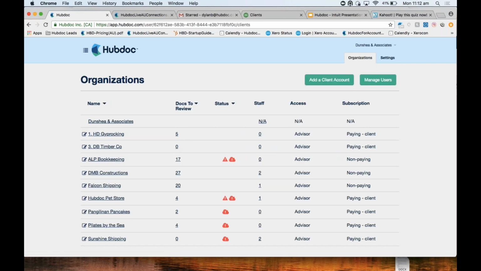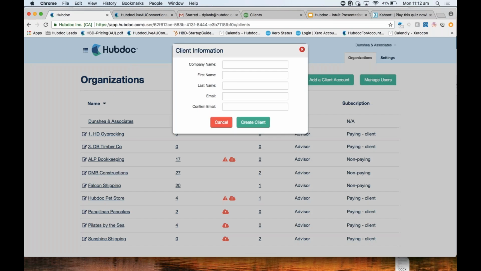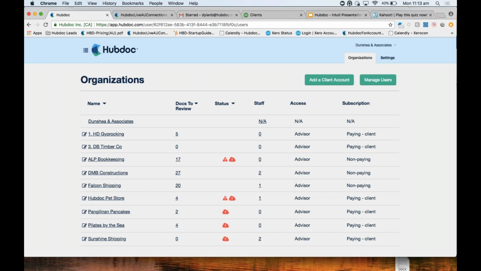Coming back here, you can also add a client account by clicking the Add a Client Account button, inputting the details of the client there, and then clicking Create Account. That'll send them an email with a link to confirm and add their account. There are different workflows available for that, so if you wanted to go through those workflows or anything like that, those resources are available as well.